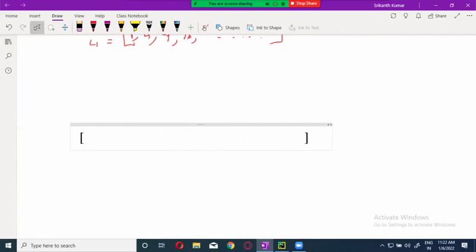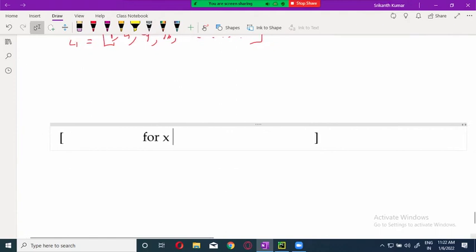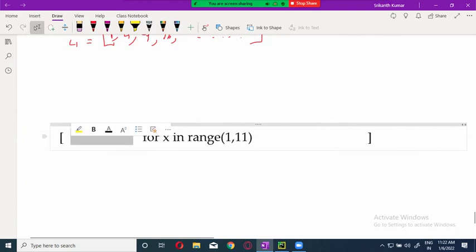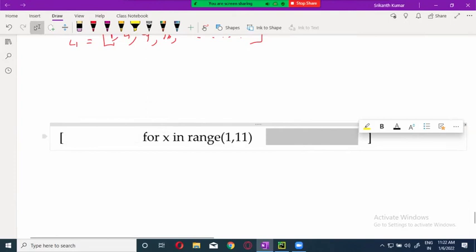The input sequence, the for loop: for i in, or x, I will put x in range of 1 to 10. Range of 1 to 11 means it will generate the values from 1 to 10. Clear? Now there are two parts: before the for and after. Before the for, extreme left, is the output expression. The if condition should be on the right side.